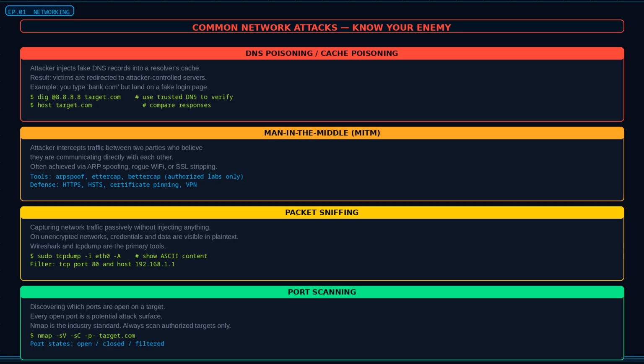Packet sniffing is passive, the attacker captures traffic without injecting anything. On unencrypted networks or after a successful MITM attack, all plaintext data including credentials is visible. Wireshark and tcpdump are the primary tools.